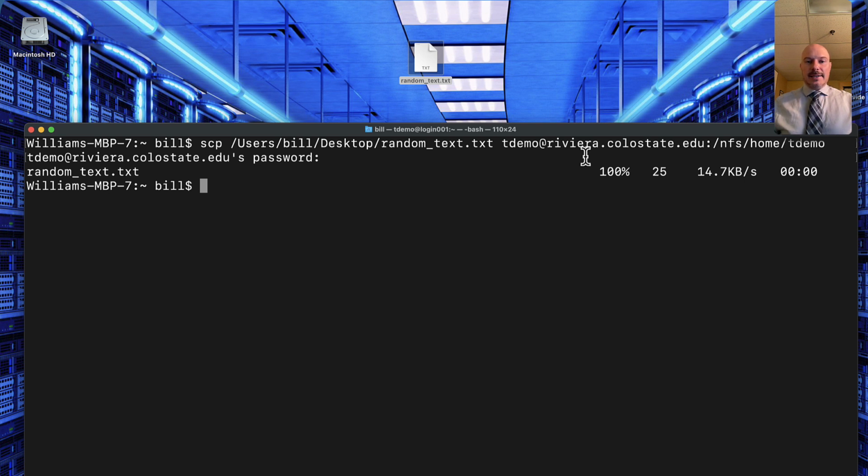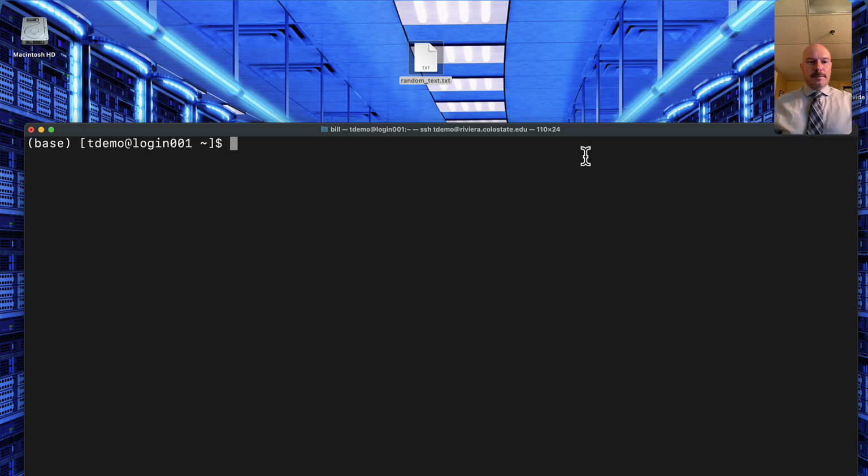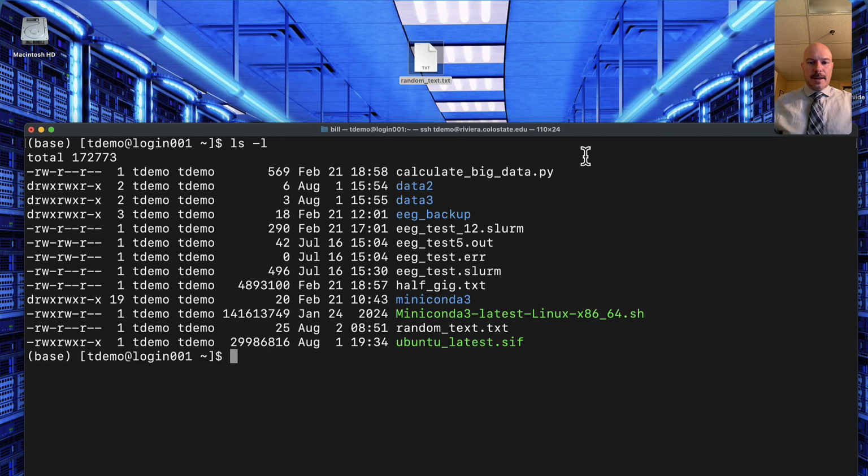So now I will SSH into the cluster. I will once again be prompted for my password. And I can check the directory contents to ensure that that file did transfer. And you can see random text.txt is on the cluster now.